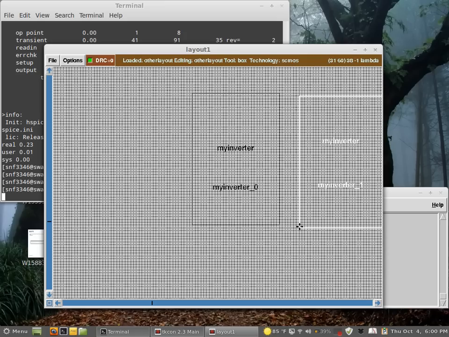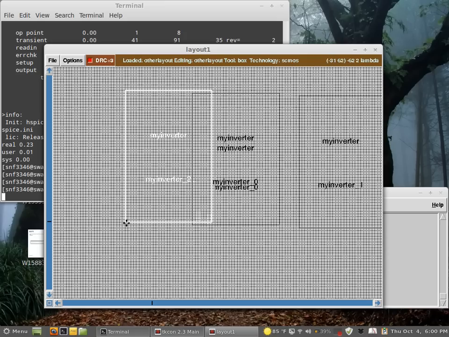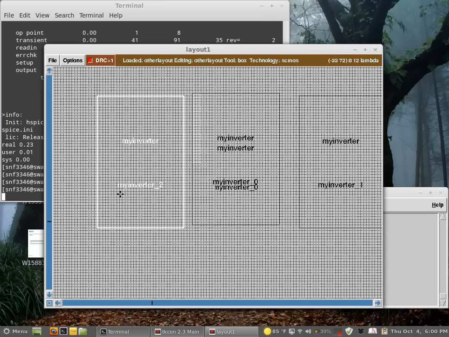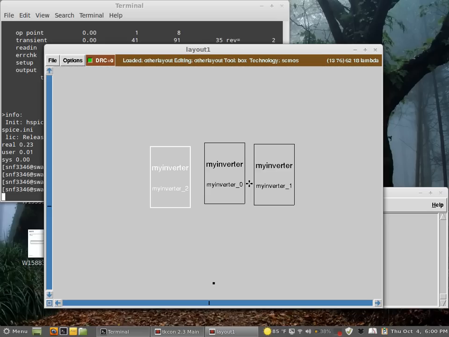I can copy it again. And it will give each one a different name, an instance name. If I go into my inverter cell and modify the layout, it will modify each of these three, because these are only references. They're not separate copies.